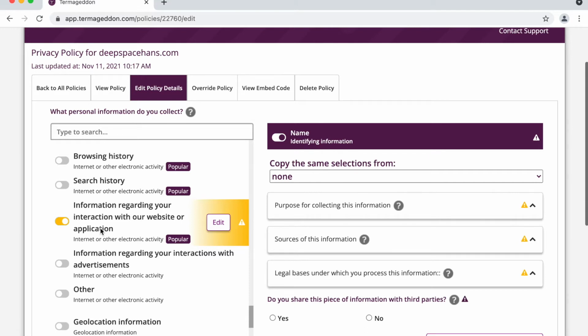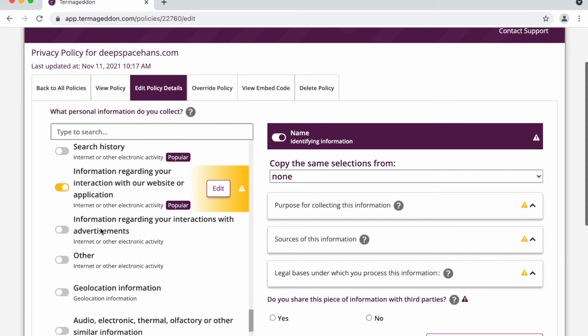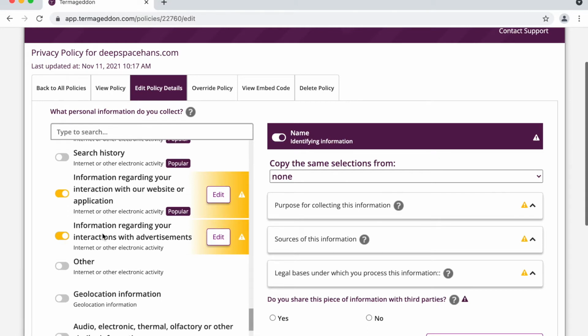Now, if you currently or ever plan to run social media or search engine advertisements where you're paying for exposure and driving traffic to your website, through ads on Facebook or Instagram or Google or really anywhere, if you're tracking those users on your website, you will want to select that you may collect information regarding your interactions with the advertisements. I like putting this there even if I'm not currently doing it, but may do it in the future. I like just adding it now.